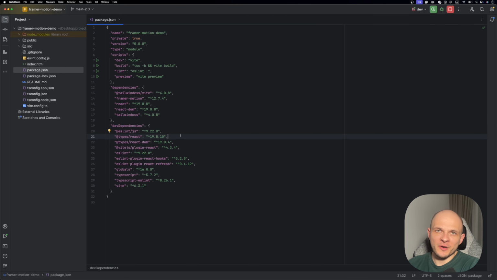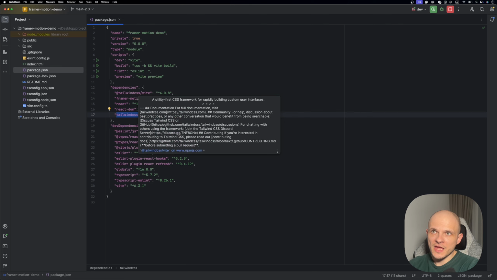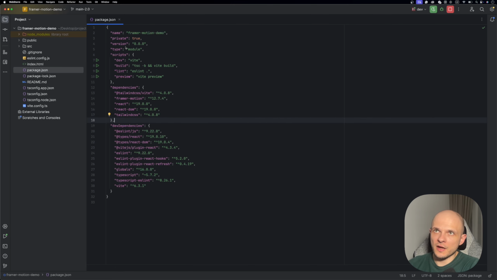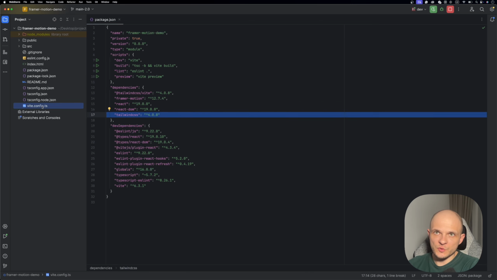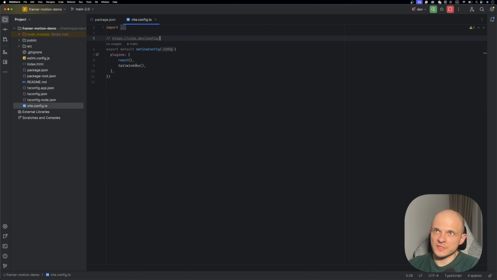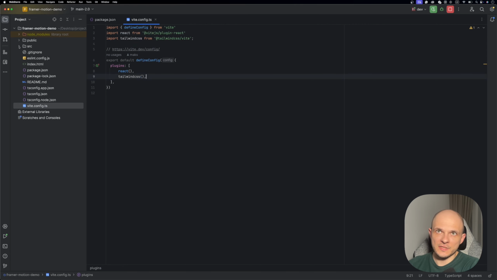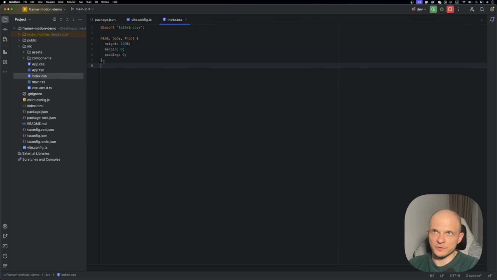Let's implement Framer Motion animations. For that we need to create a new React project using Vite, and also we need to install Tailwind CSS for easy styling. So you can see here my package.json file. Here I have Framer Motion and Tailwind CSS. As well, you need to import Tailwind CSS in your Vite config. And besides that, you need to add it to your CSS file, so to index.scss here.